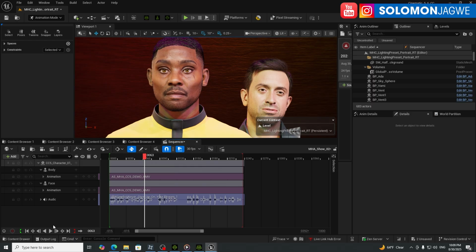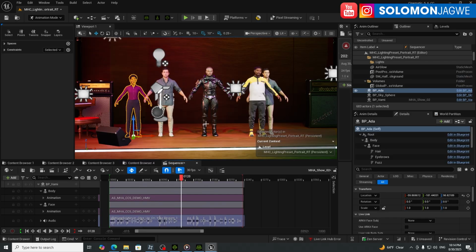No matter how long it takes, guys. This has been a long time coming, but the CC5 characters are compatible with MetaHumans, so you can just swap them out back and forth, back and forth. So that's what's really neat, guys.